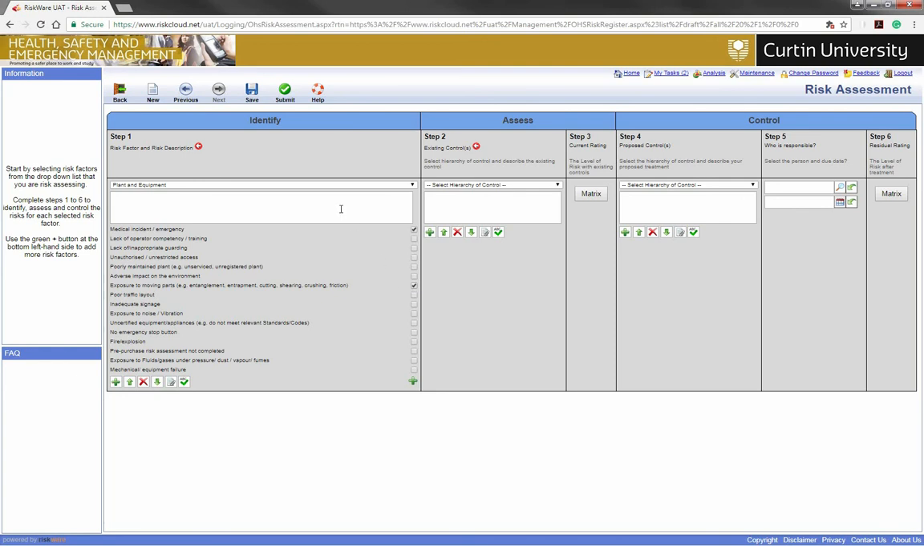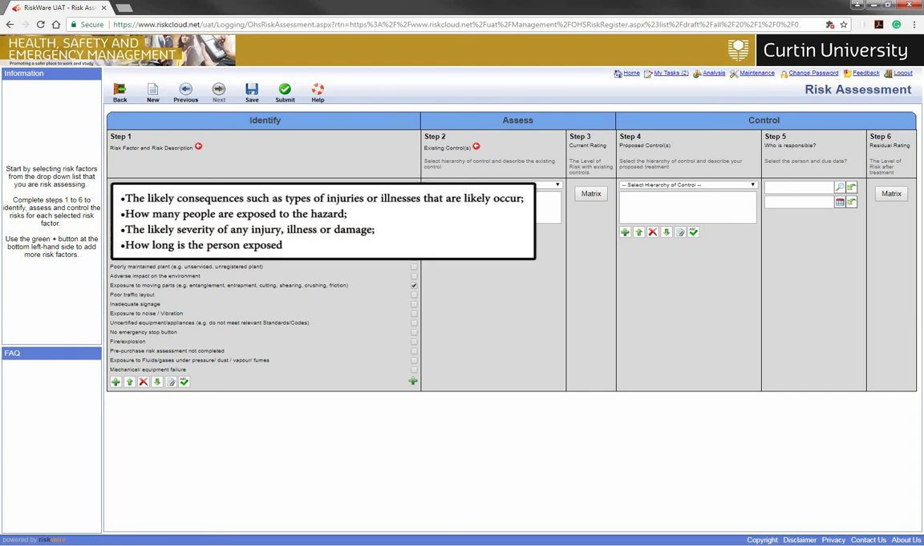Next, using the checkboxes you have selected, enter the specific risk information into the free text field for the risk factor. This description should include detailed information on the likely consequences, such as types of injuries or illnesses that are likely to occur, how many people are exposed to the hazard, the likely severity of an injury, illness, or damage, and how long the person is exposed.